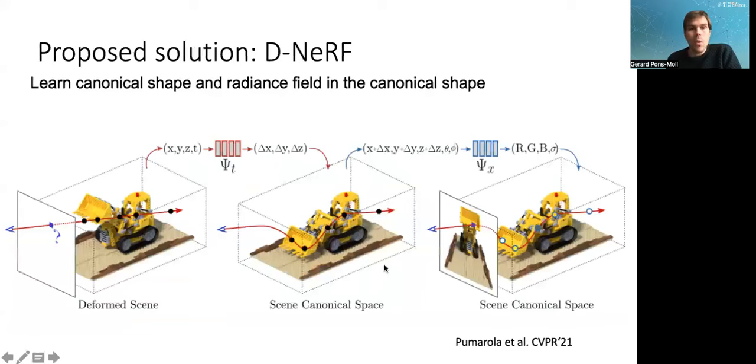So one more sensible thing to do is to leverage this idea of canonical space. And this should not surprise you by now. We've seen this for modeling virtual humans. This is a technique that is quite recurrent. So the idea is that to model time, we're going to concatenate two networks. One is going to learn a deformation field, or something related to a scene flow. And the other one is going to learn the color and density.